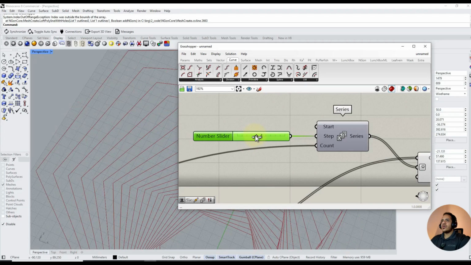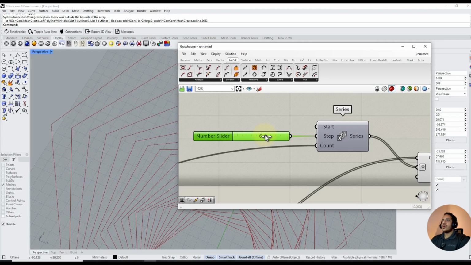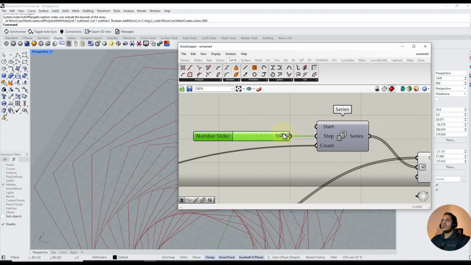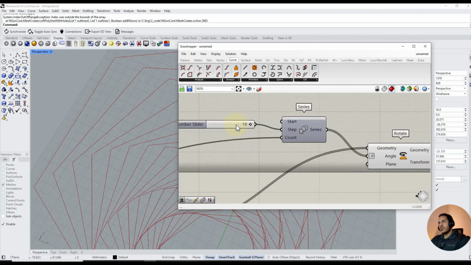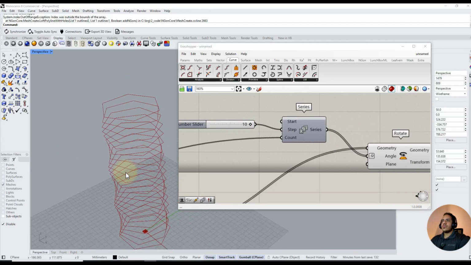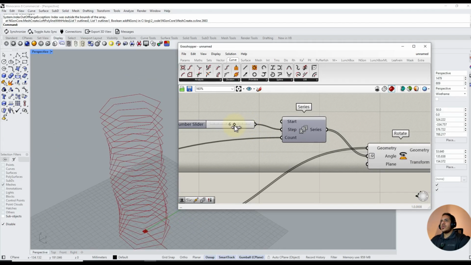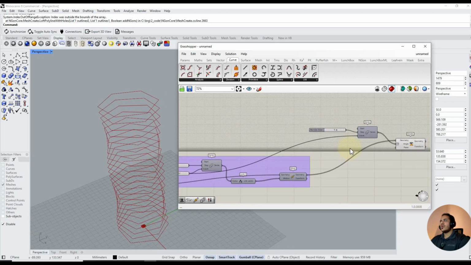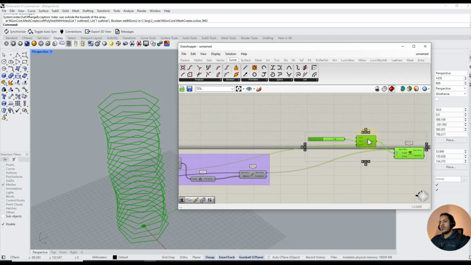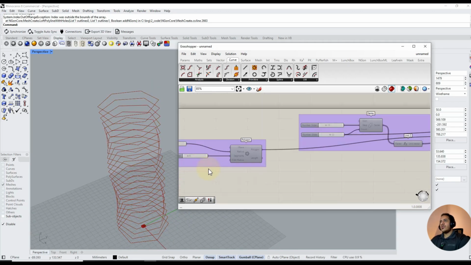If you increase it, as you can see, it keeps moving farther between the previous one and the next one. So I will reduce it a little bit to get the shape. Okay, so this is the third part.